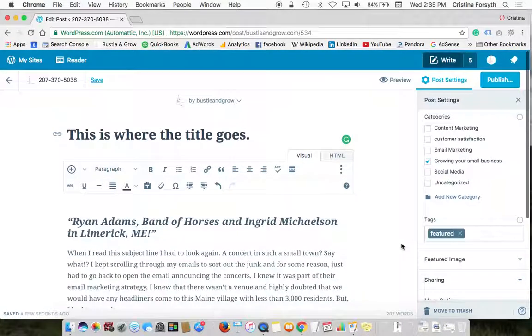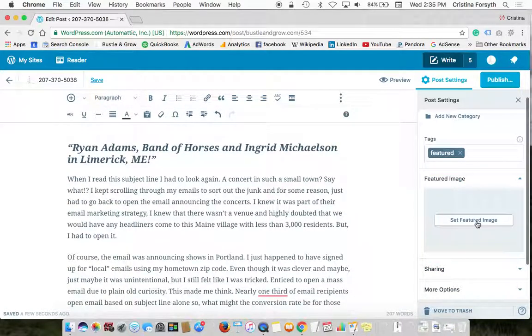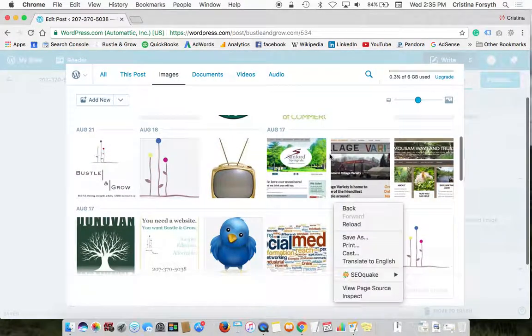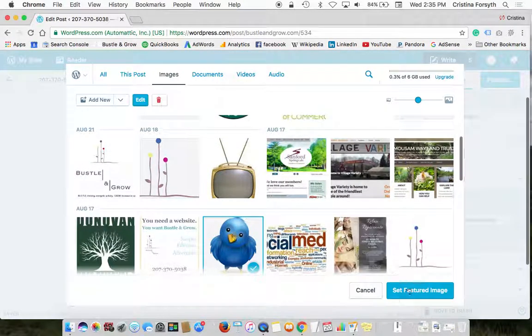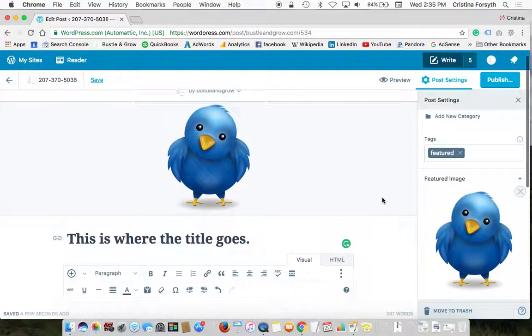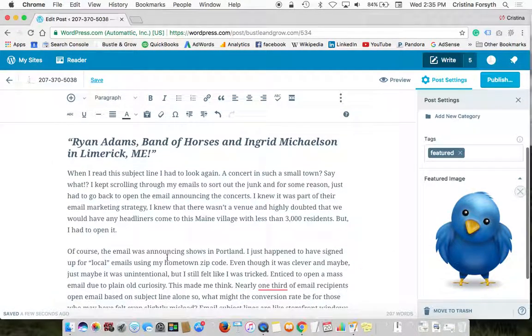If you'd like to add an image to your post, go ahead and click on Featured Image, Set Featured Image, and then simply choose a picture from your media library. The featured image will always stay at the top of the page. You do have an option to add other images within the body of the text.